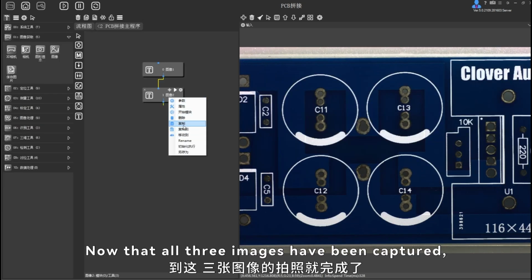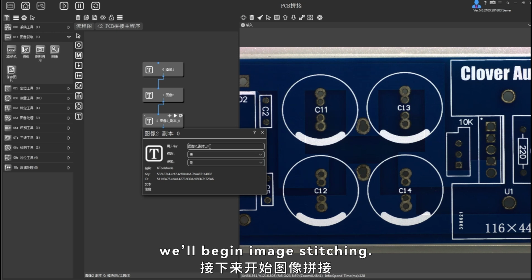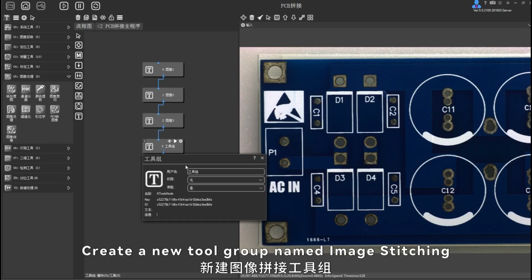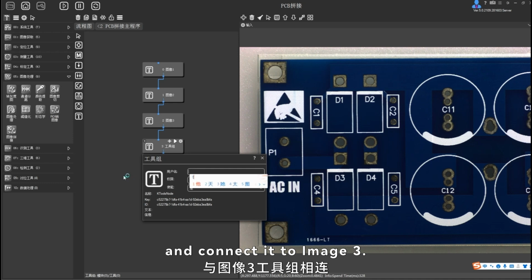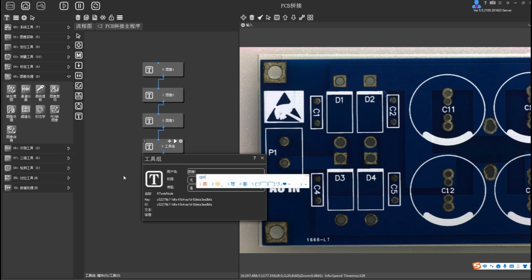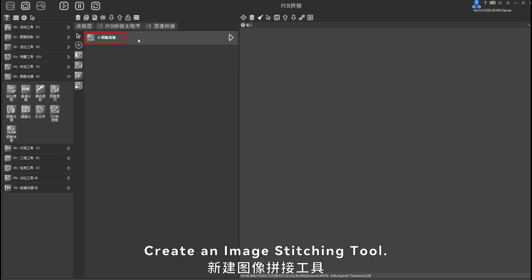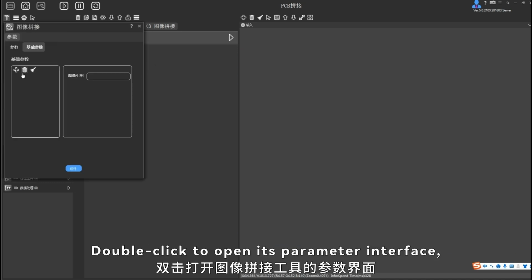Now that all 3 images have been captured, we'll begin image stitching. Create a new tool group named Image Stitching and connect it to Image 3. Double-click to open it. Create an image stitching tool. Double-click to open its parameter interface.